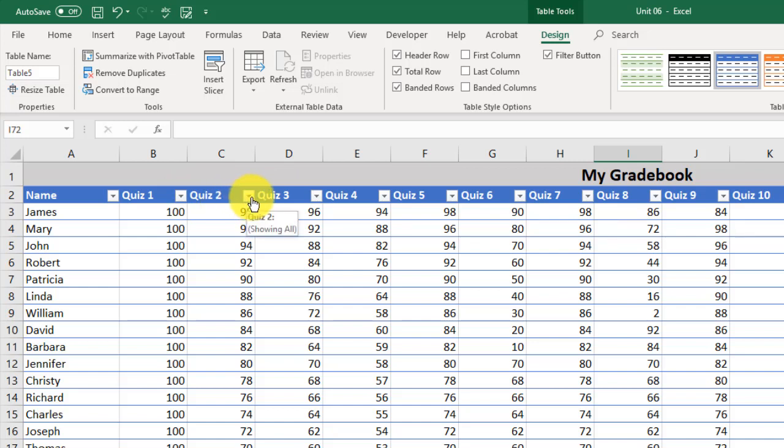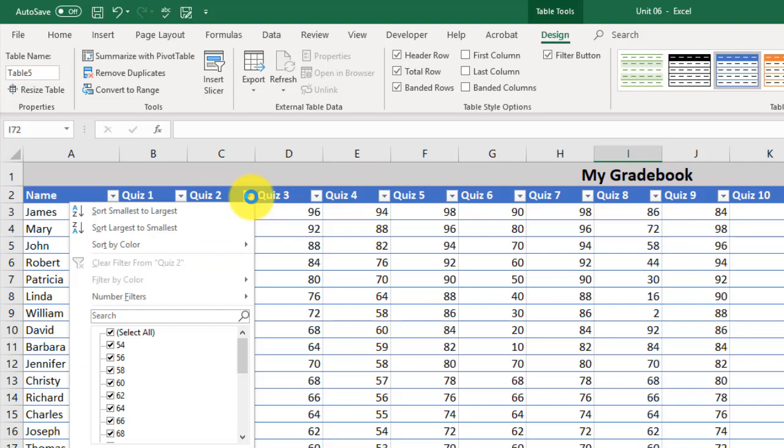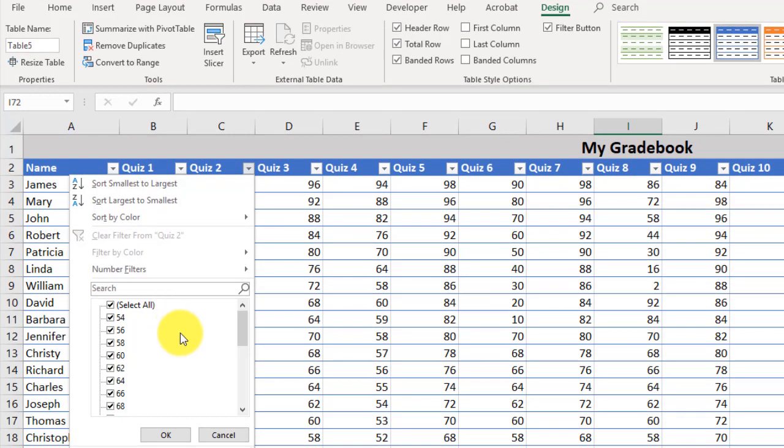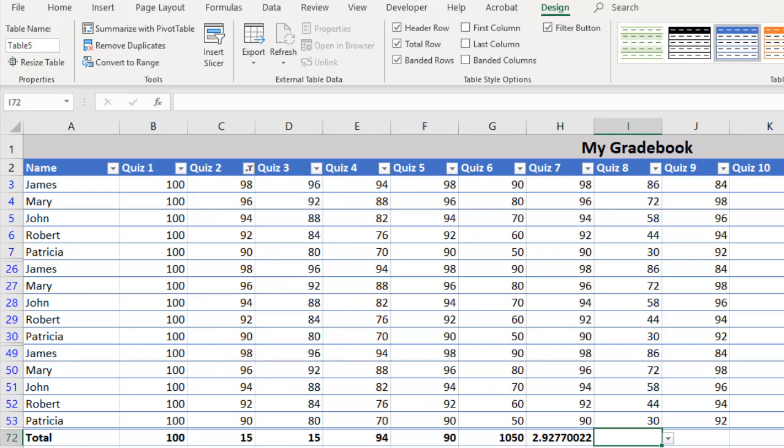I'm going to click on a filter button. Let me click the drop down and I can filter based off of different criteria. Here is what it already sees. Let me click select all so this unchecks everything. And if I want to see everybody who got a 90 or above, I can click on these. Now watch what happens to all these records. And it filters just to those records.